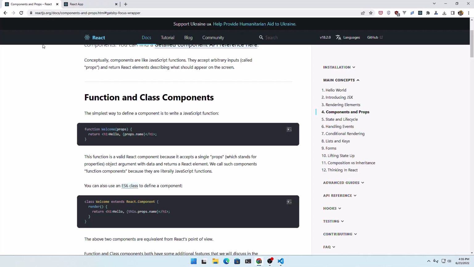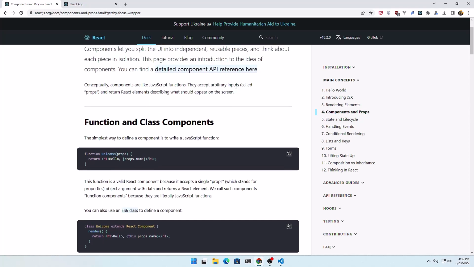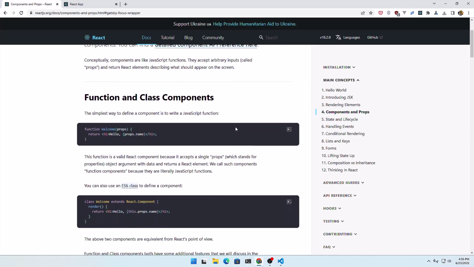If you go to the React JS website, you can read more about components. Also here you can see components and props, how we can get movies from a parent component to the child component.